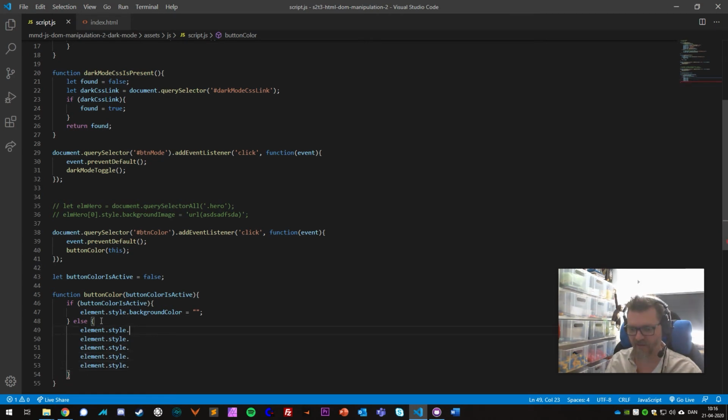So I'm gonna say element.style.backgroundColor, and I'm gonna set that to be equal to an RGBA value, RGBA, which stands for red, green, blue, and alpha, which is transparency. And I'm gonna set it to 0, which is no color for red, 0, no color for green, 0, no color for blue, so that's black. And I'm gonna set the transparency to 0.7.